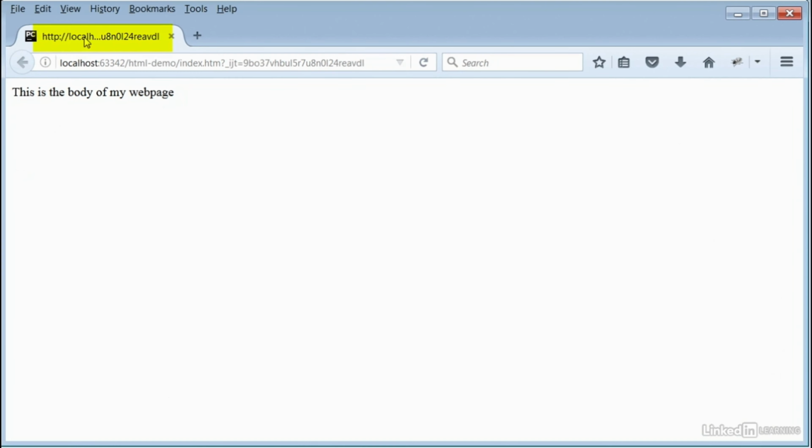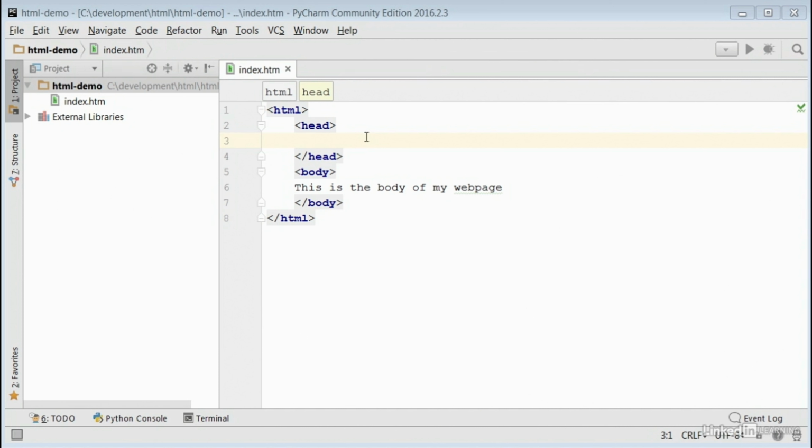Notice up here, there's no title on this. So something that most web pages have is a title, whether it's the title on the tab or on the window itself.